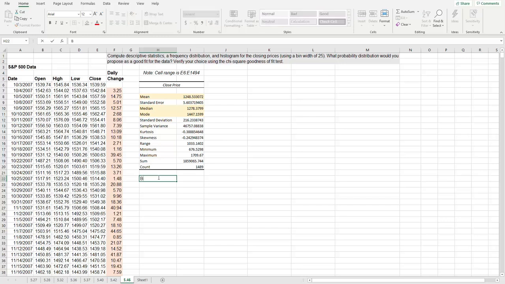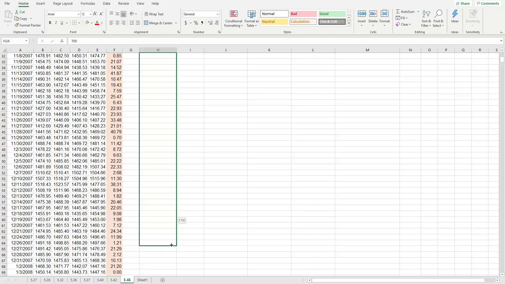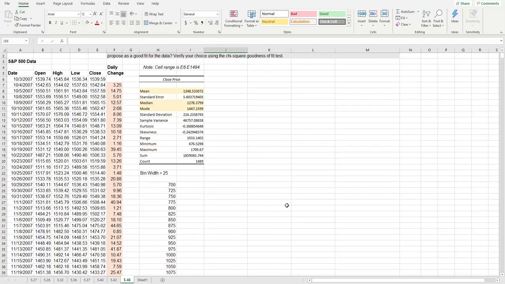Now, for our bin range, we are given the bin width of 25. So let's have our bin range starting from 700, since our minimum value is 676, and have it range up to 1700, since our maximum value is 1709. So putting down 700, 725, and 750, we can select this and drag it down till we get 1700, and that will be our bin range.